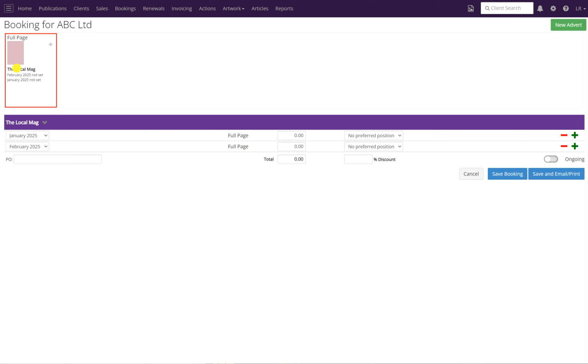You'll notice that underneath the pink box it now says the publication name, the local mag, and it also lists the issues that this advert is being used in. So you'll also notice now that the price here is set to 0, and that's because we haven't yet set up any default pricing. We'll show you how to do that in a later tutorial. But let's say we're charging £300 for a full page. We can just type the price in. And it brings up the total of 600.